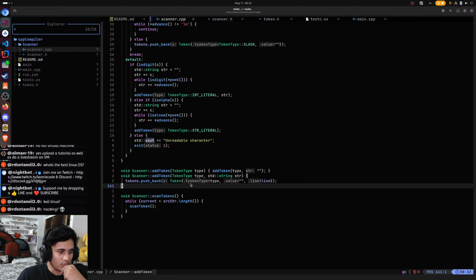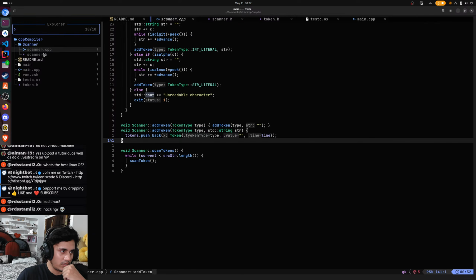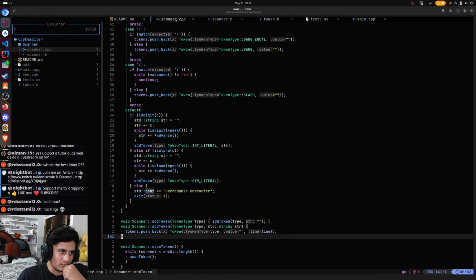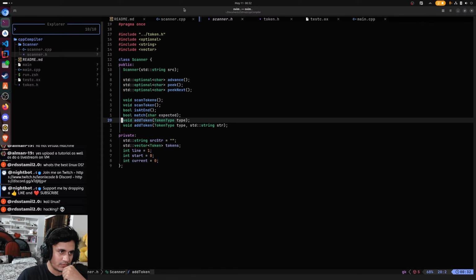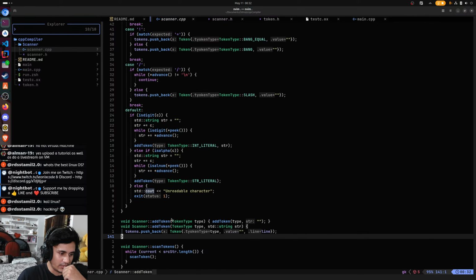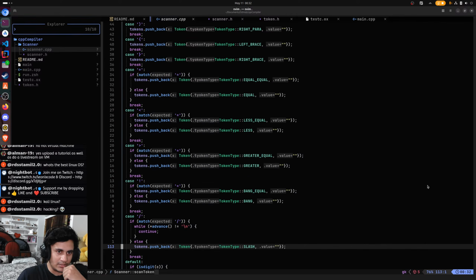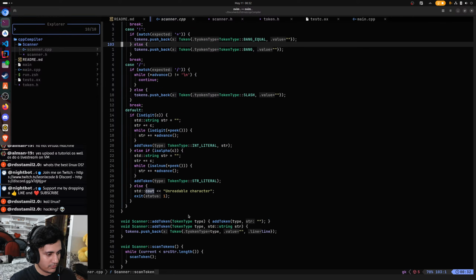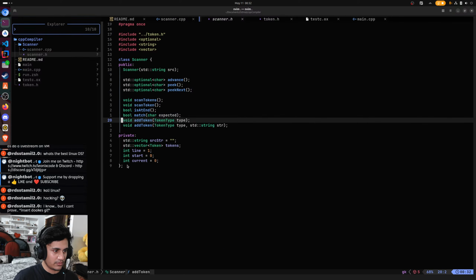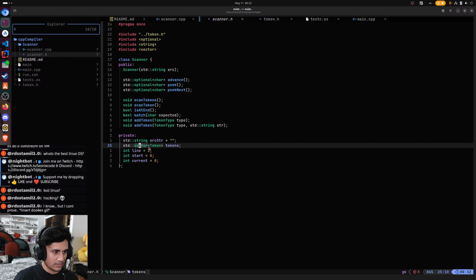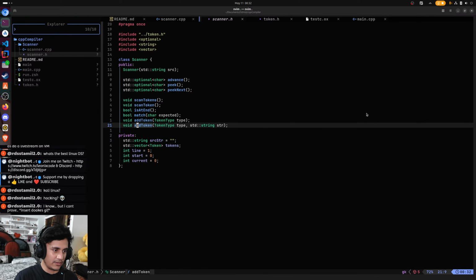So tokens dot push_back. It's working fine. I'm getting all these tokens. Now the next thing I want to do is print all these tokens. Scanner. What if they're private? I cannot access them. Do I need a getter? I need a getter for my tokens. No, so that no one can manipulate it.